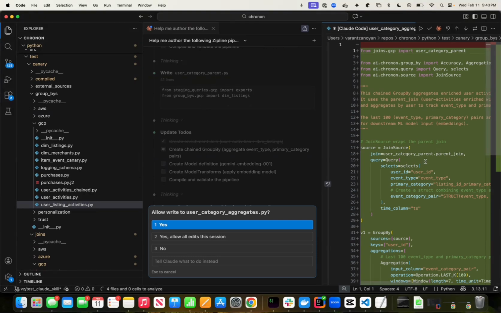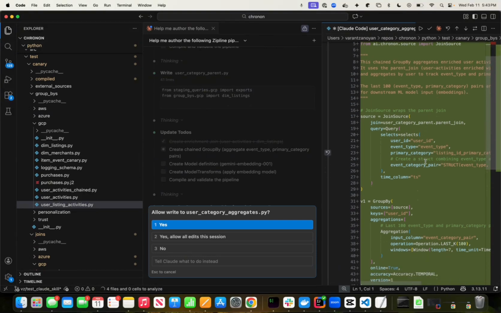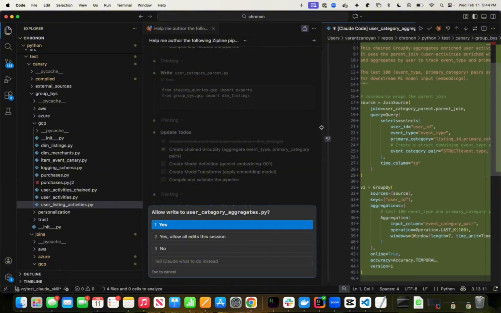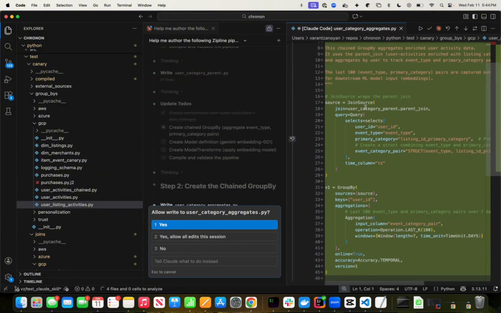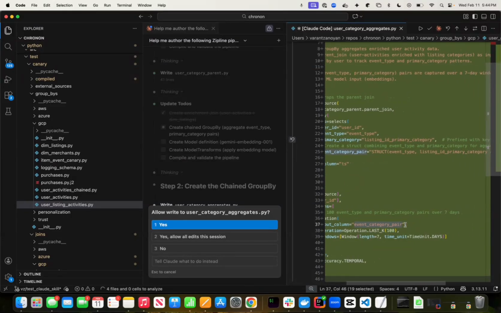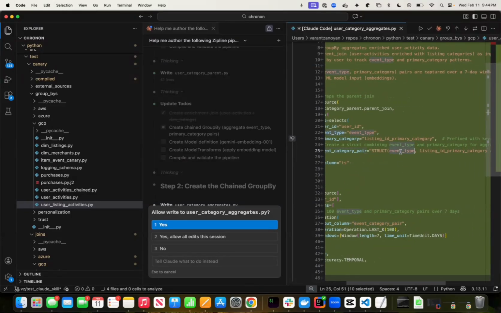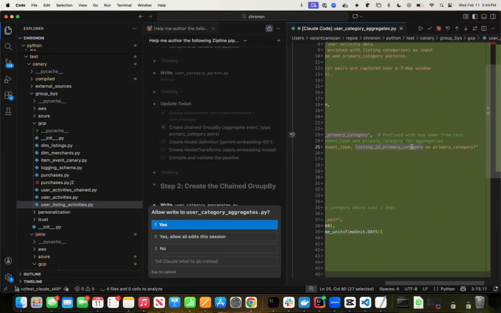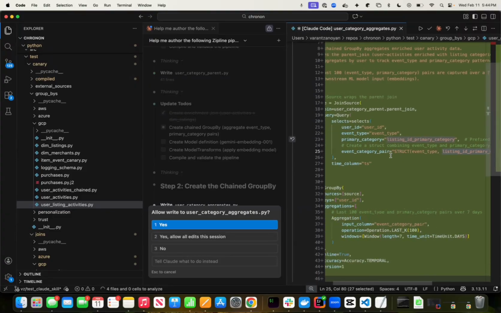Okay, here we are. So this is basically taking that join. It's taking the join that we defined earlier as the input. That's that parent join. And here it's doing a group by on the user ID key and aggregating, so aggregating by user ID and taking the last K with a parameter of 100. So the last 100 event category pairs. What it's actually doing here is taking the event type, like add to cart or checkout, and concatenating it with the primary category, which looks fine.